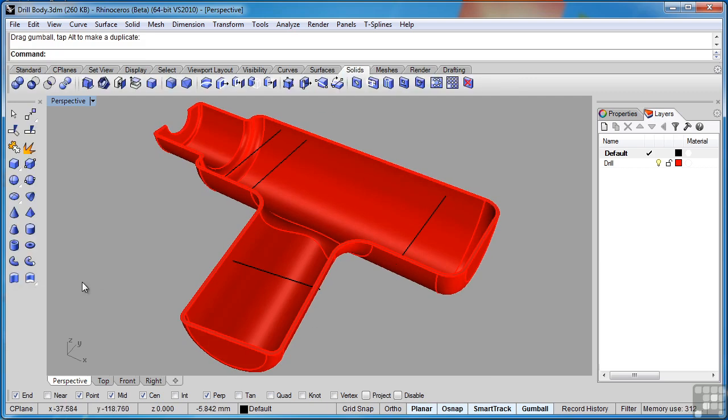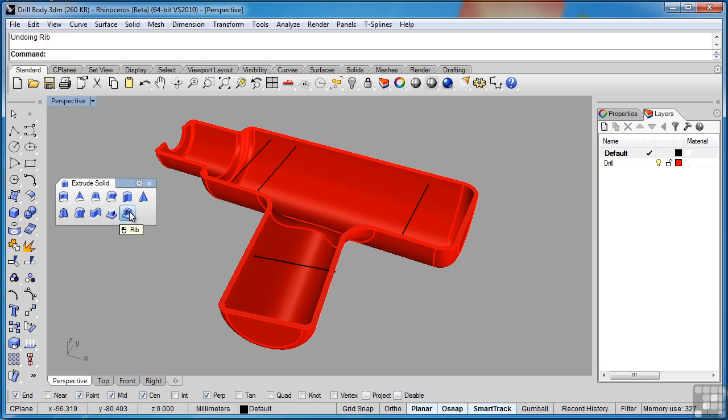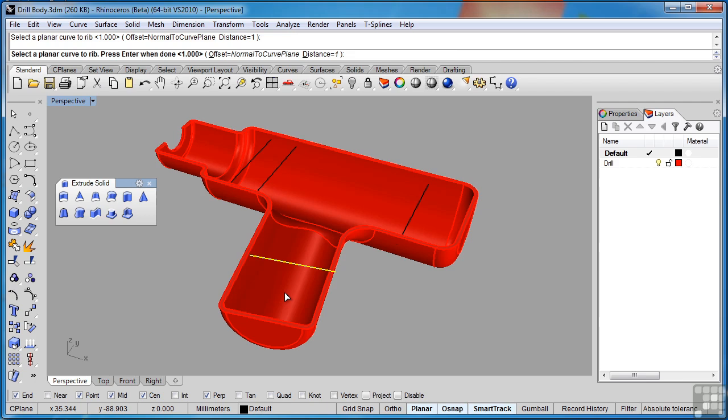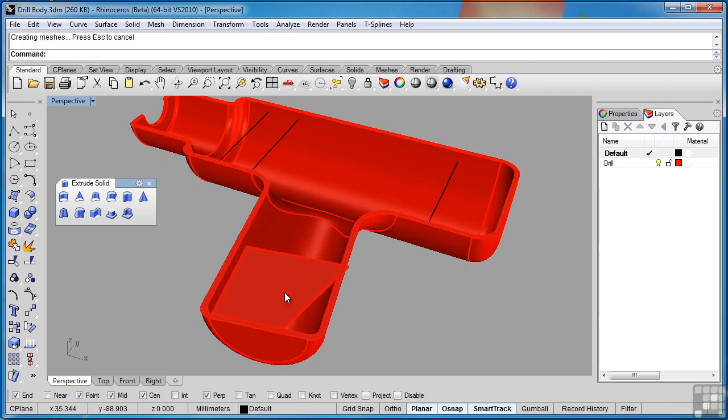If I switch on my solid toolbar now from the top tabs, let's go ahead and apply the rib command. We'll click on rib. There's my planar curve, and I click inside the object to make a boundary. You can see the rib went the wrong direction, so that lets me know that I need to switch my projection type.